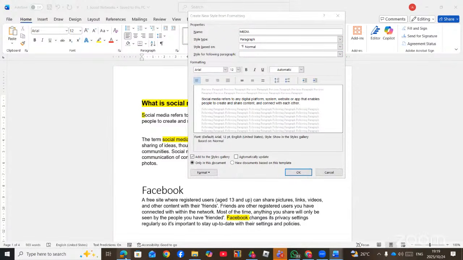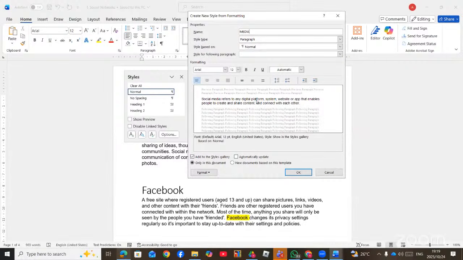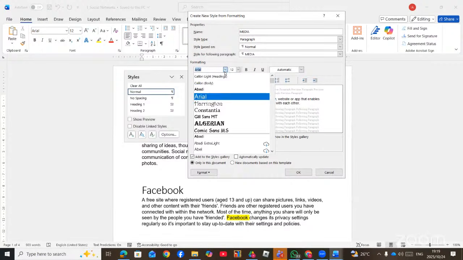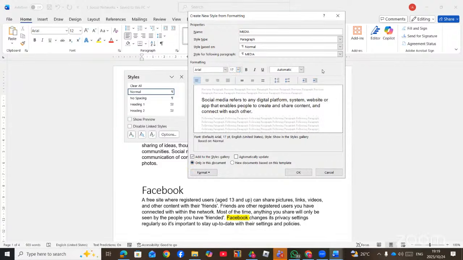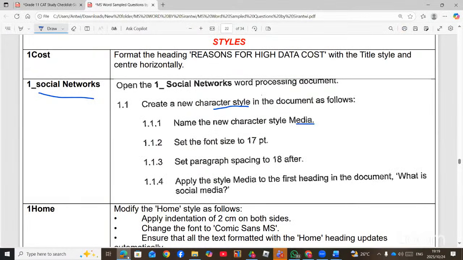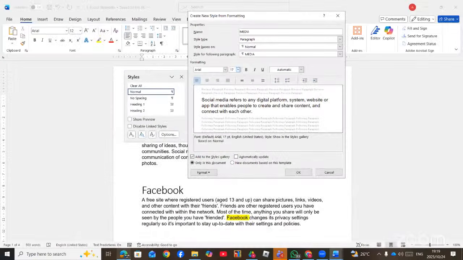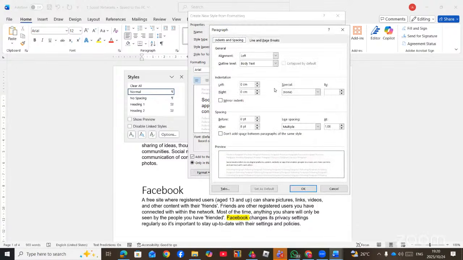And then we should set the font to 17 pt. So you go to the format, you get a font group here. So we have the area, which is the type of the font. Then the font should be 17. Now you don't find 17 here, then you have to type it. And then again, set the paragraph spacing to 18 after. So you go to format, and then you see paragraph. Then we go to the paragraph spacing, 18 pt.